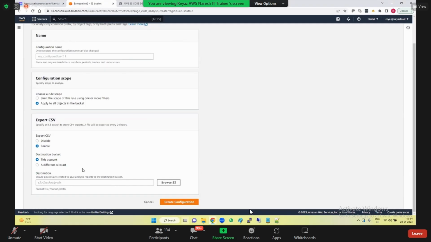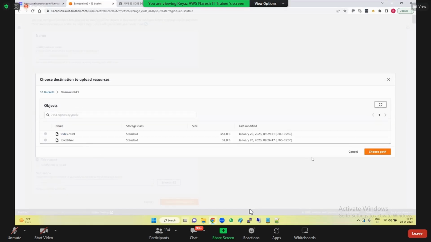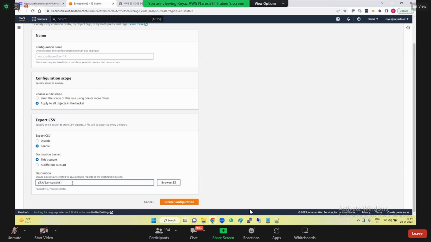So that CSV file is nothing but it's like an Excel sheet. You can browse to which bucket, for example, you can choose the path. So you can just put some bucket name here, right? And the CSV will be uploaded.